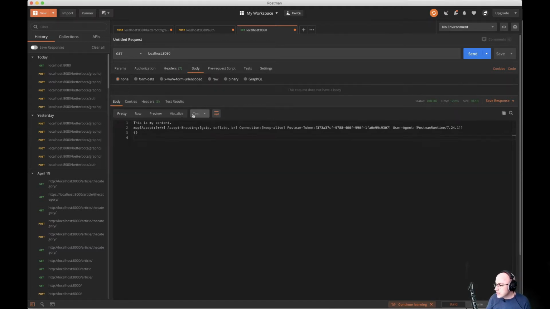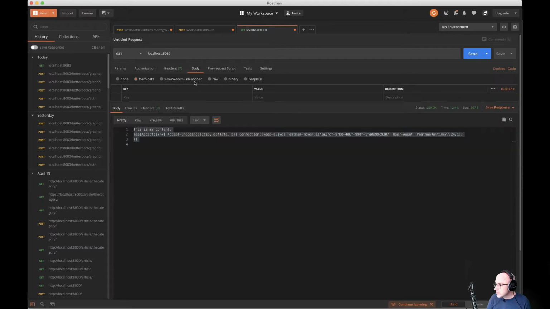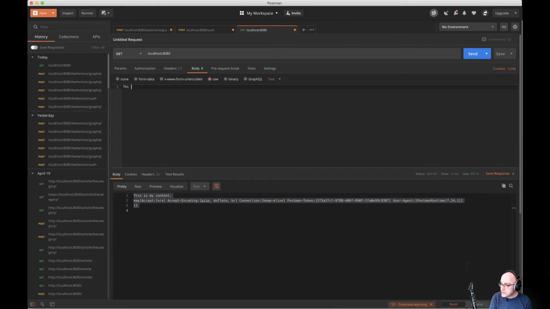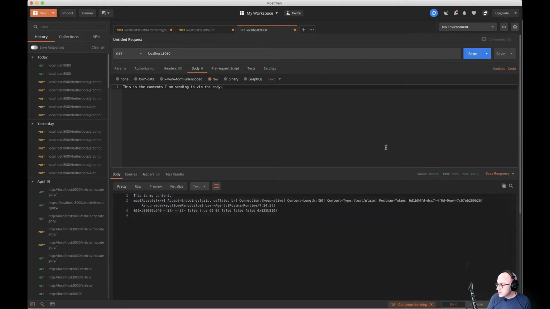And then in the body, let's add, what should we add here? Let's do raw. Form data, raw, binary, GraphQL. Let's go with raw. This is the contents I am sending in via body. Now I'm leaving it on the GET request. And let's see what that does. Oh, that's interesting. False, true, false, false, false, nil, nil. This is my content. So this is the stuff that's in the body.